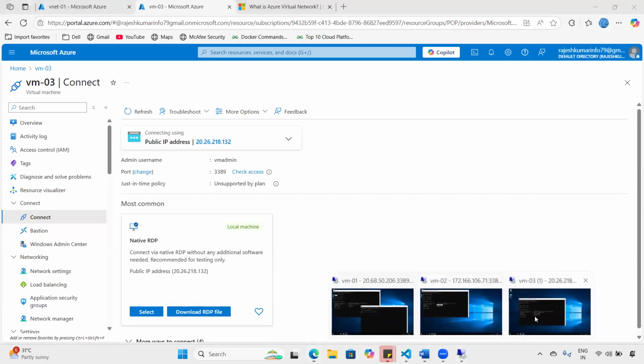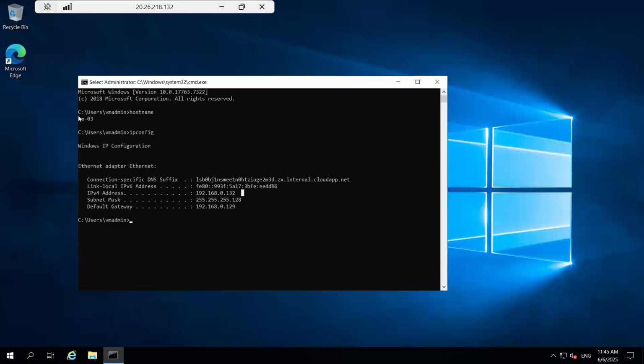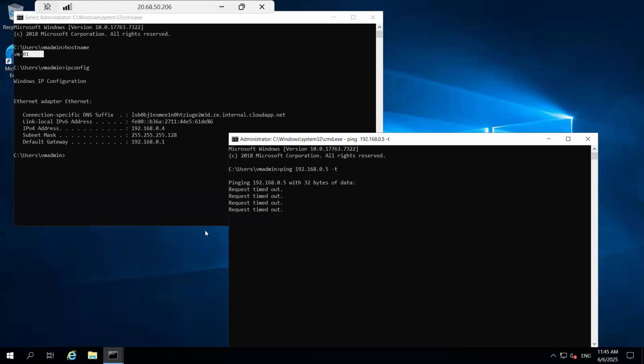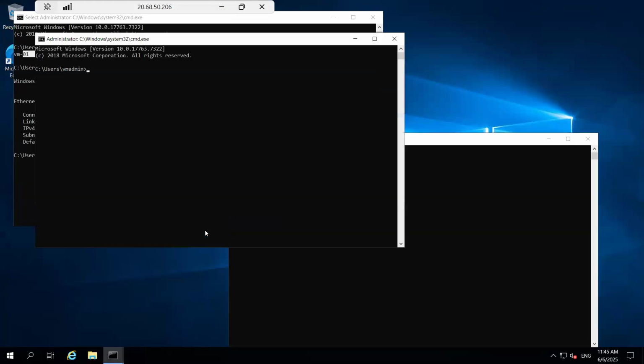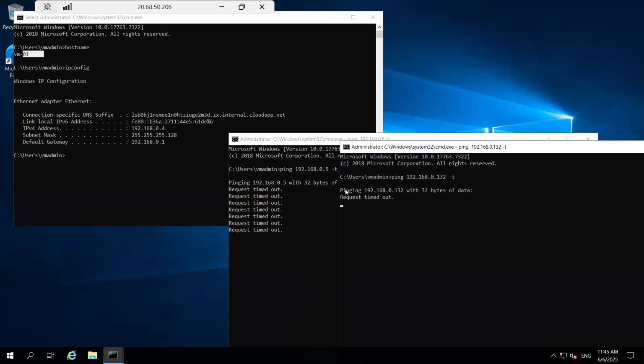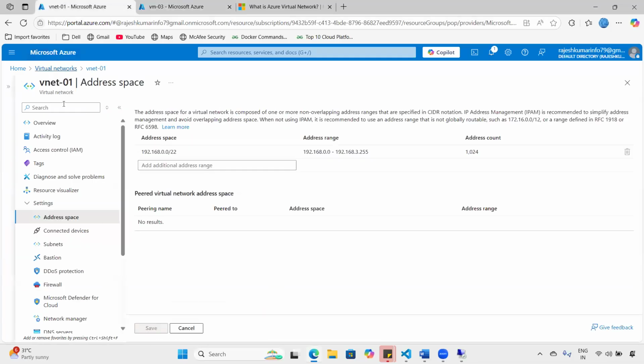And if I check the IP of VM03, so this is VM03 and the IP is 192.168.0.132. Let me see from VM1 if I can ping VM03 or not. So ping 192.168.0.132. Again, you can see the ping is not happening, and the same thing will happen with all of these VMs. They will not be able to ping each other. So why is this happening? The VMs are connected to the same VNet.